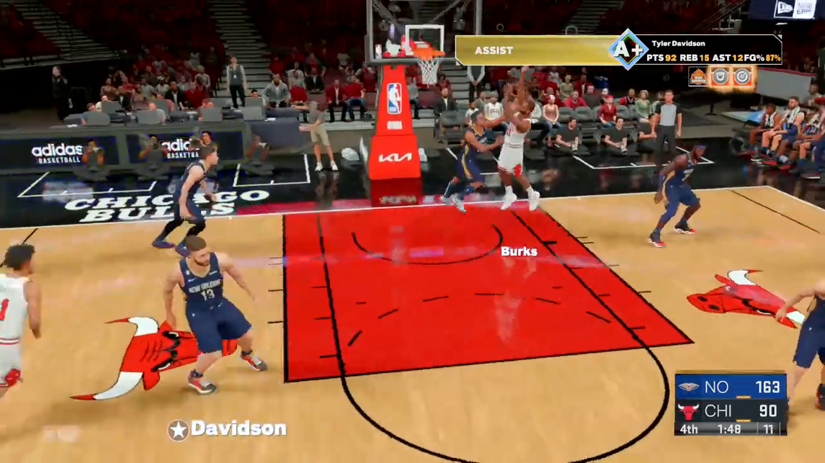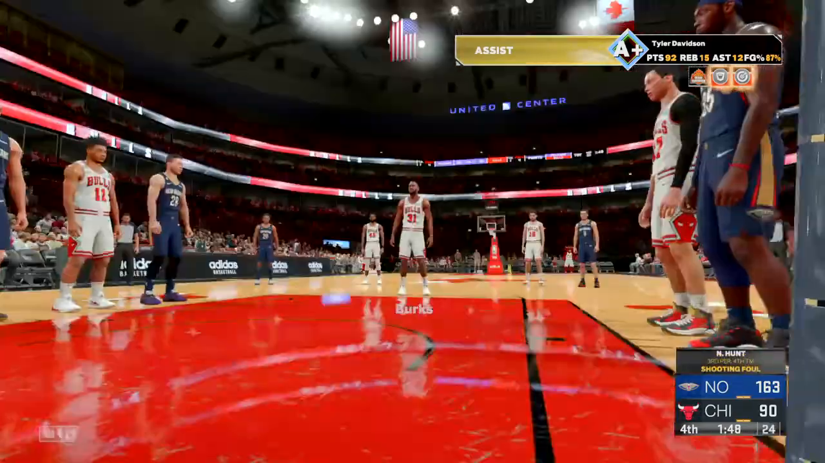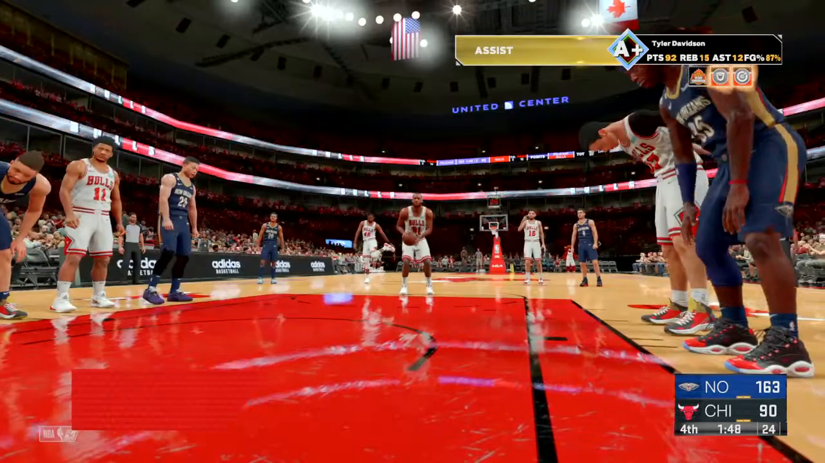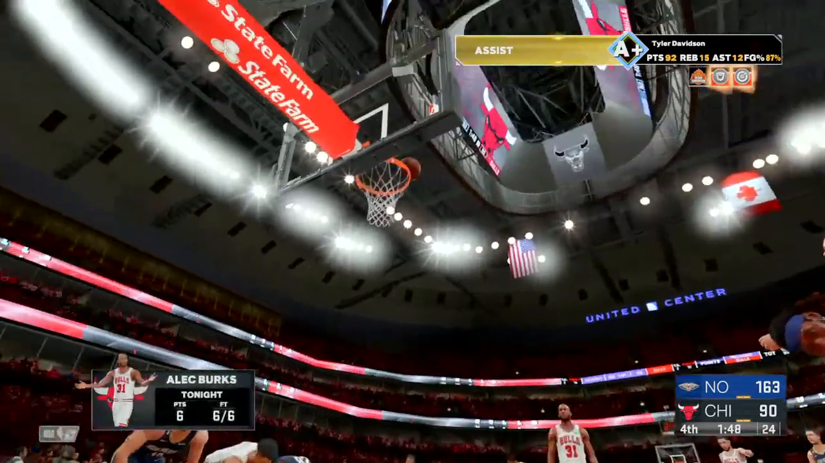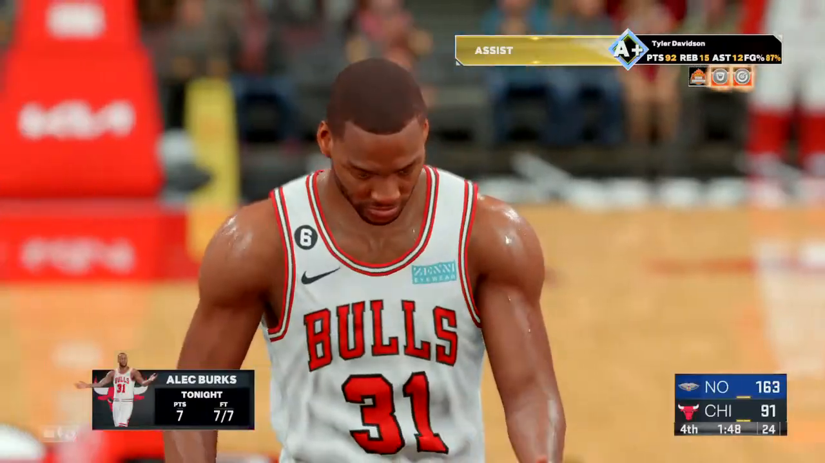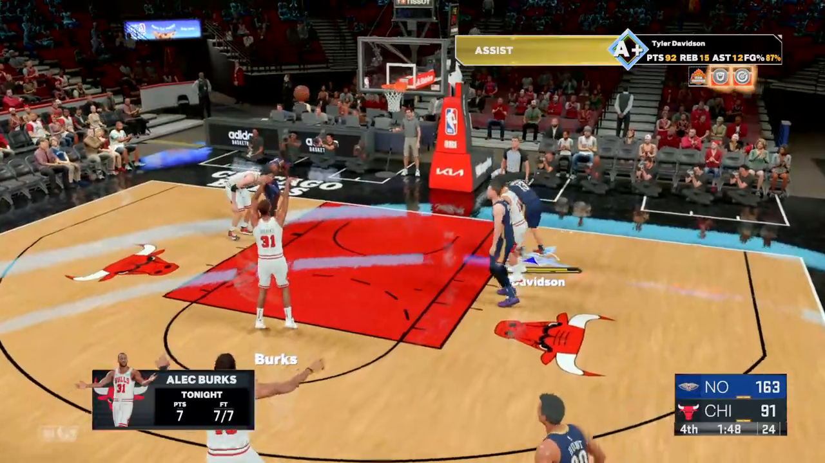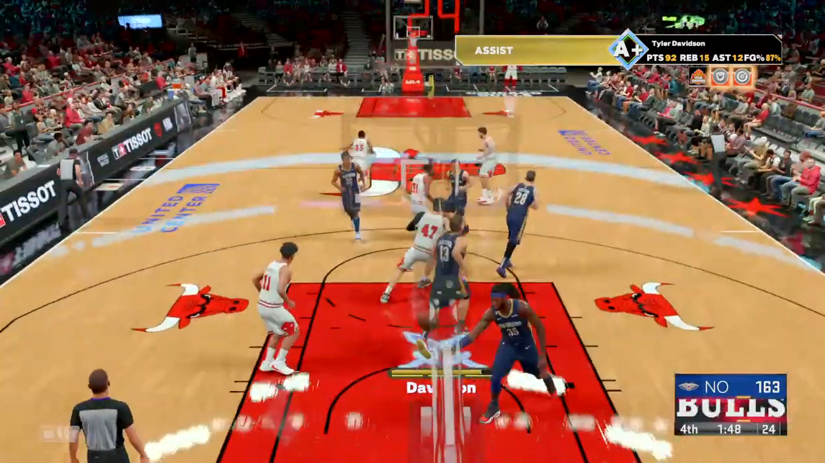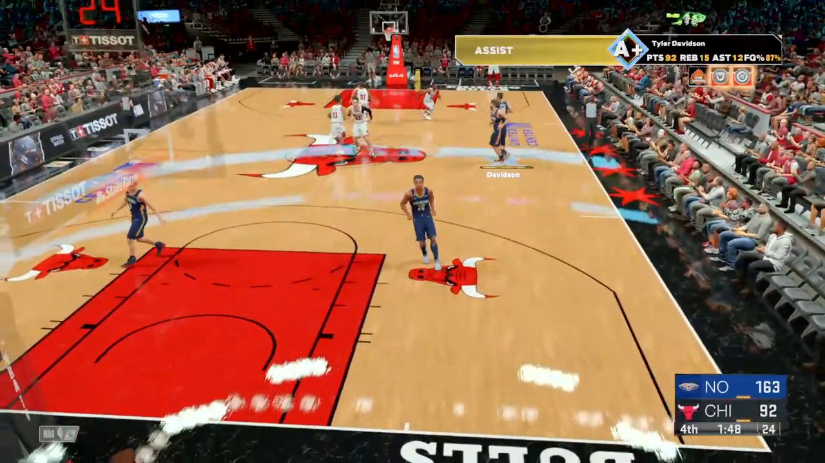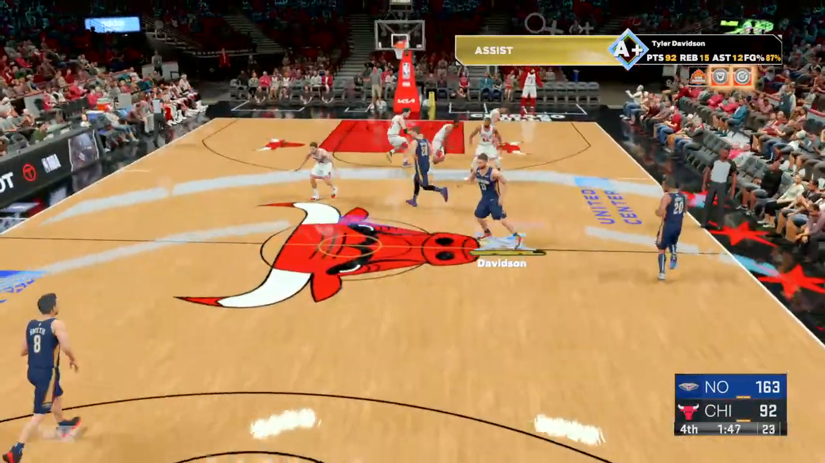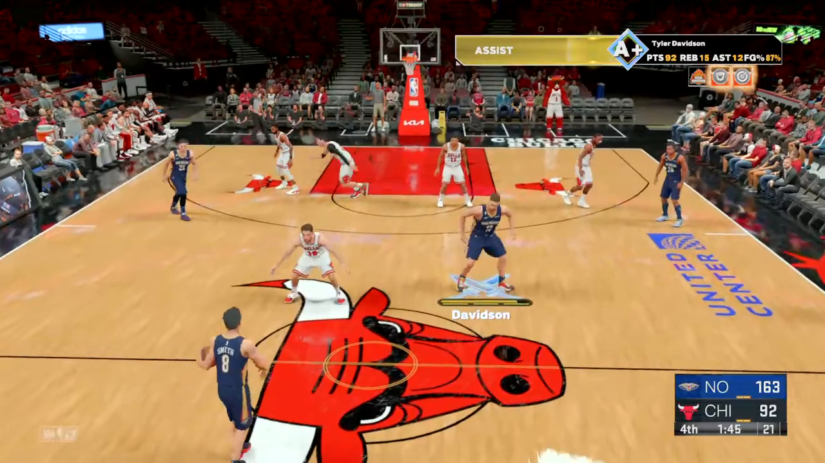Now here's Burks. Defense right on him. Oh, and he got fouled on his way up. He'll head to the line to shoot two. He's a regular at the free throw line. Burks knows how to put the onus on the officials. That one falls, so he hits both of them. There's a minute 47 left in the fourth.